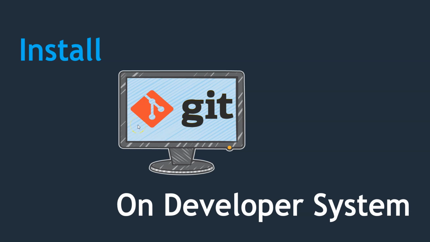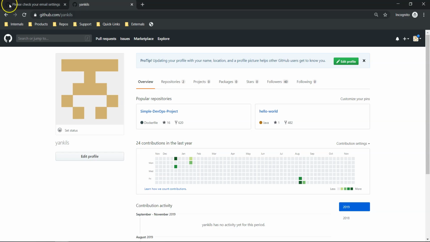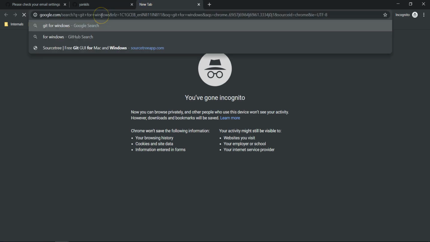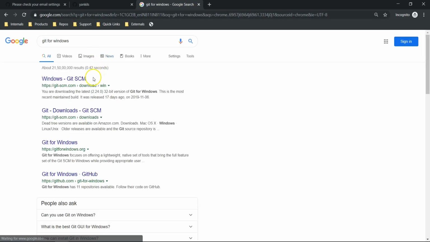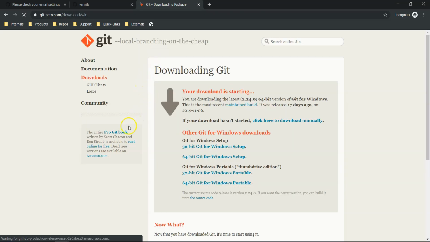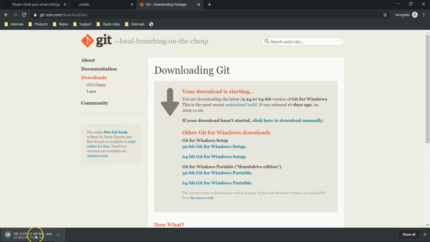To install Git, let's go to the browser, new tab, Git for Windows, and the first link itself takes us to the git-scm website. Whenever you go here, it automatically starts downloading the latest Git version according to our kernel version. If it is not downloading, we can choose the version depending upon our kernel version.